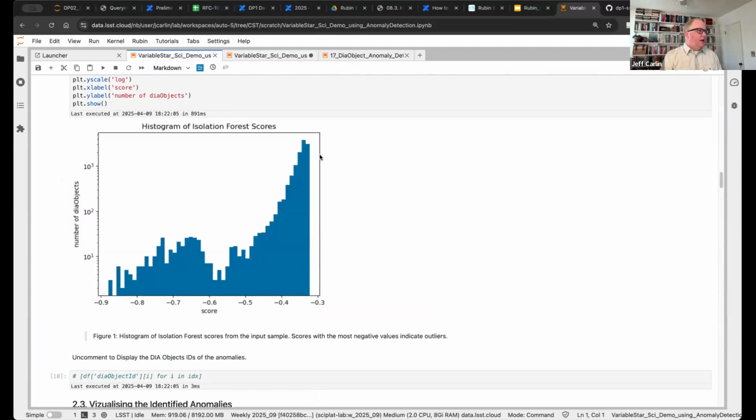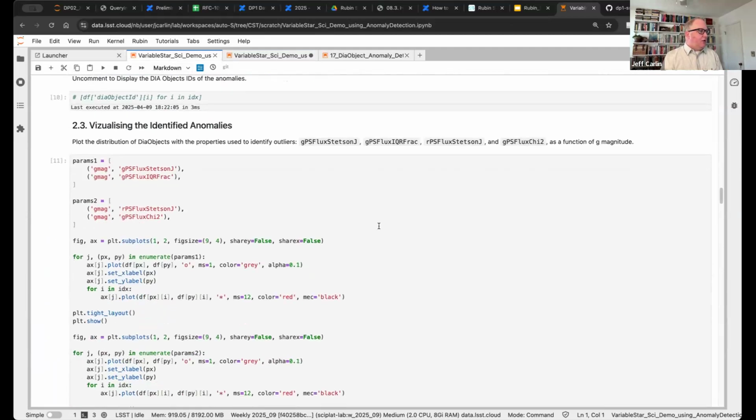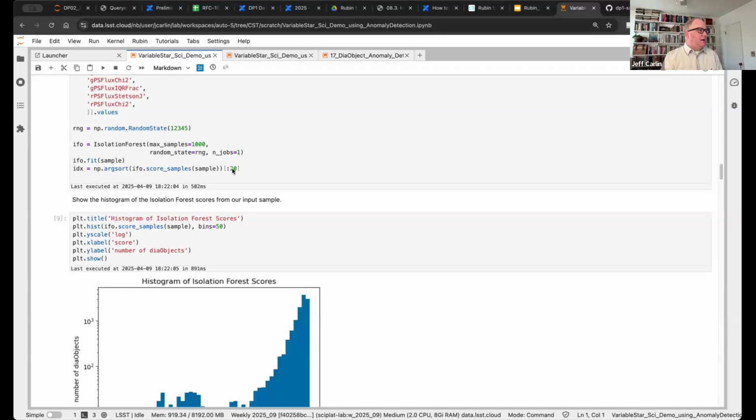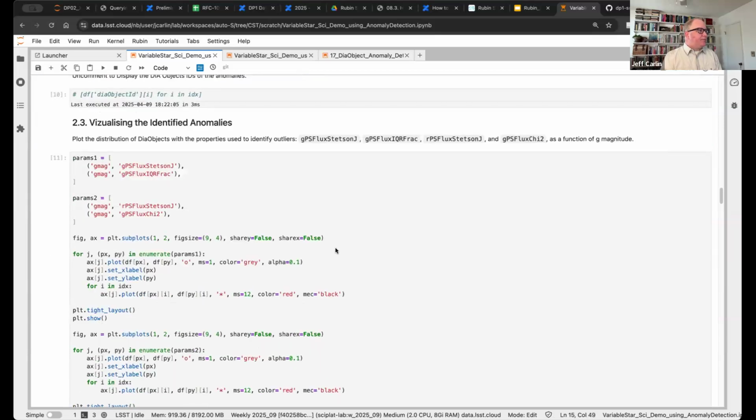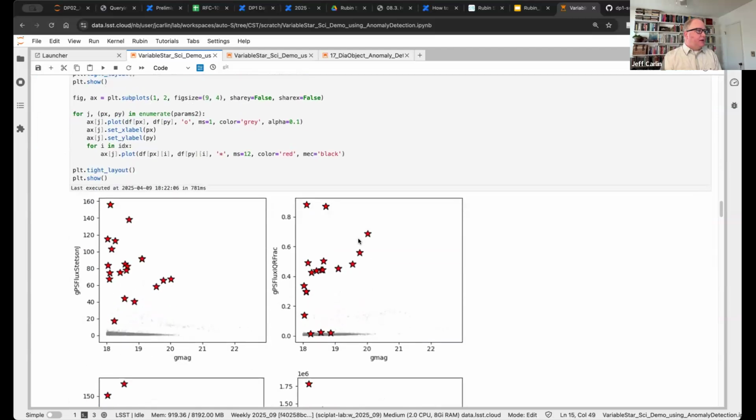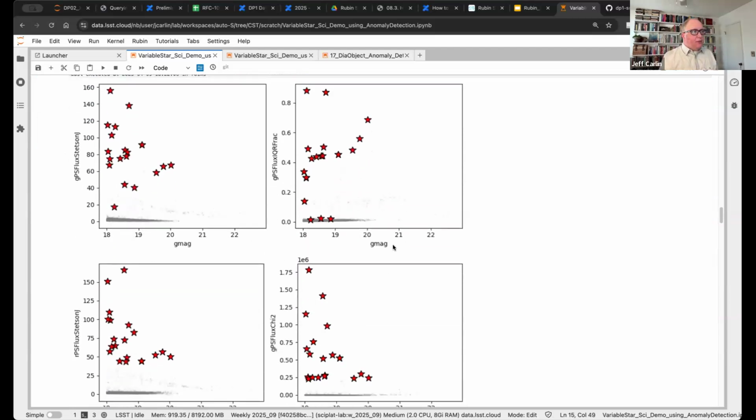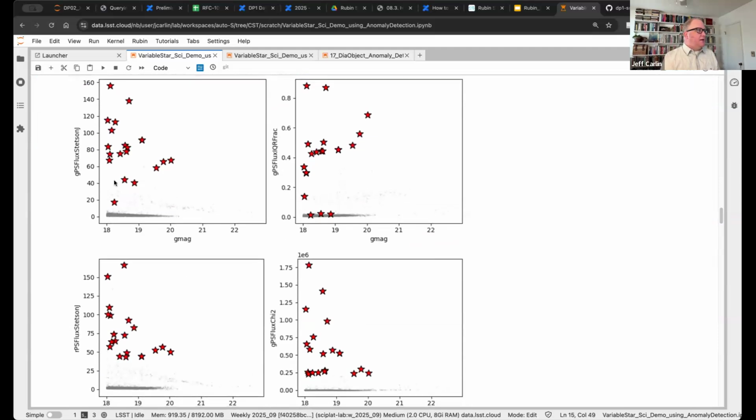So as Ryan showed, you get this sort of figure for the isolation forest scores, and you want the most negative. And so we select again the 20 most negative, yes. And we'll plot them like this. So this here I'm using g magnitude, and that Stetson J index, that interquartile range. Again, the Stetson J index, but in the r band instead of the g. And this is that chi-squared that we looked at before. And so you can see these are really outliers from where the majority of objects lie.